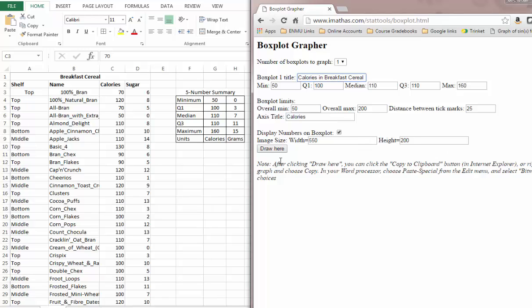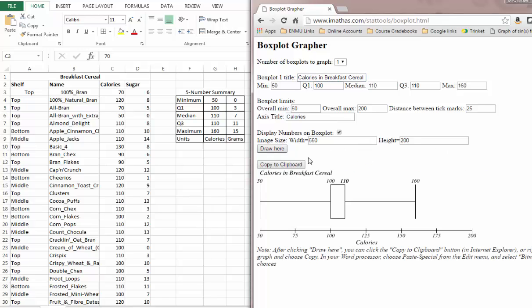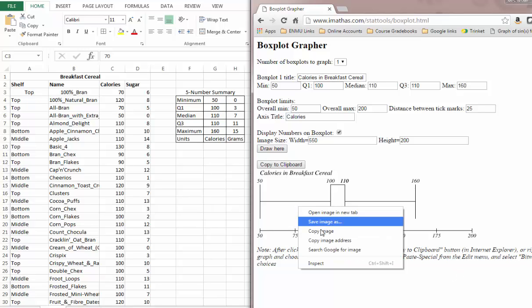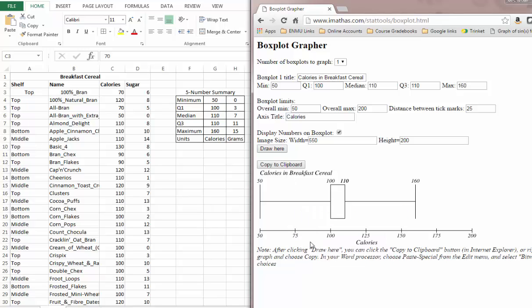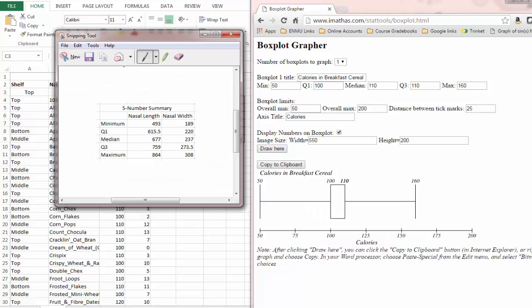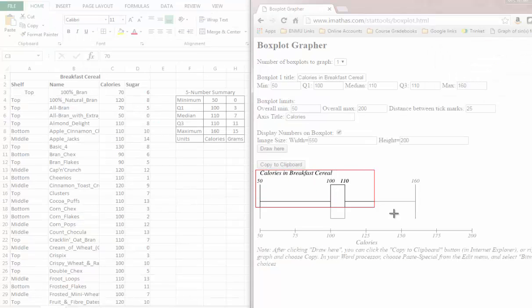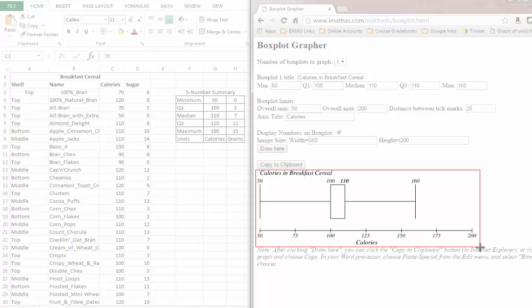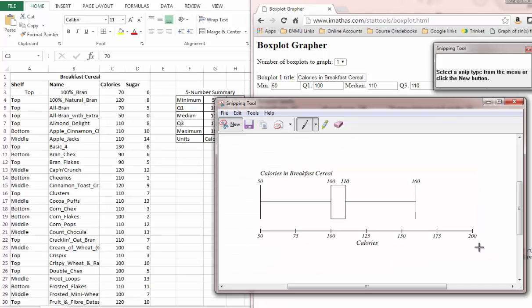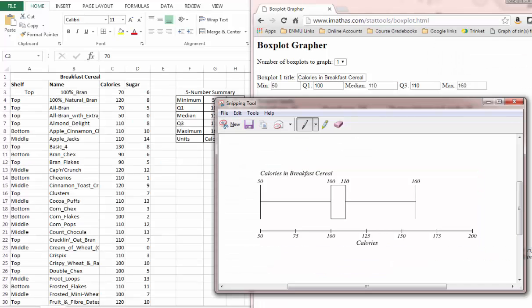Leave these alone for the width and height, and then click Draw Here. Remember, if you're using Internet Explorer, you can use copy to clipboard. Otherwise, you could right click and do copy image, but that wasn't working on my computer, so I was just going to use Snipping Tool and snip just that box plot, and that looks beautiful.